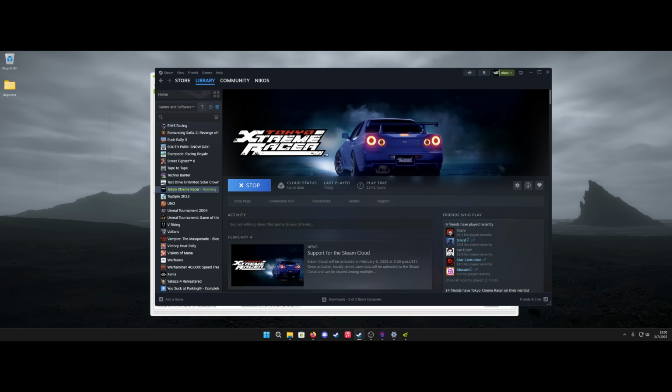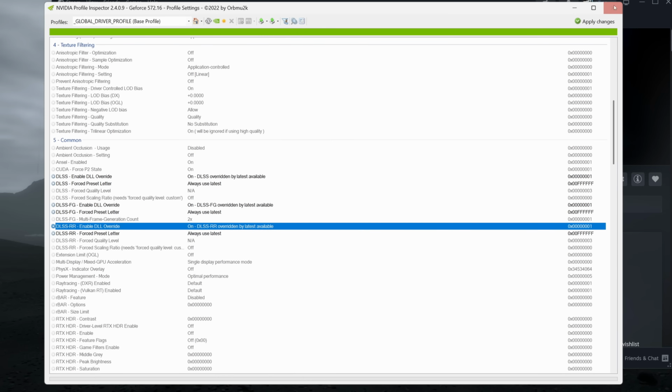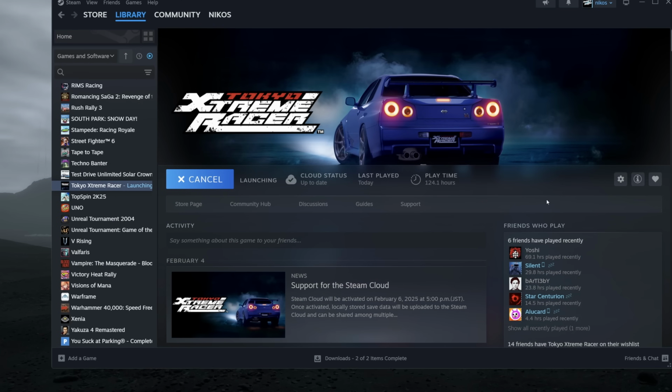I'm going to go ahead and apply this. So I've applied it on a global level. I'm going to close out of Inspector here. Again, always close that, especially if you're playing a game with anti-cheat. Close the inspector before you run the game and you should be okay.